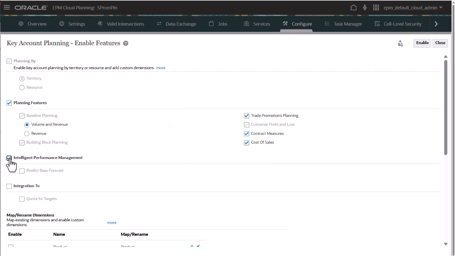I'll enable Intelligent Performance Management or IPM. Spend less time analyzing data and more time making forecasting decisions with insights into key trends, biases, correlations, and anomalies with IPM. I'll integrate quota planning with key account planning to take advantage of both modules.